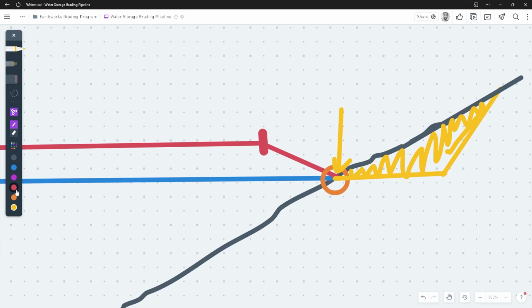And this side batter also becomes very important. We need to decide how much that is going to be. We need to have grading criteria for the side batter. Is it going to be 2 to 1? Maybe if it's used for nothing but pedestrian access, we don't need this to be more mild than that. But if vehicles are going to use it, maybe even 4 to 1 may be required, depending on the vehicle. Or if cattle is going to use it, it's also going to vary.